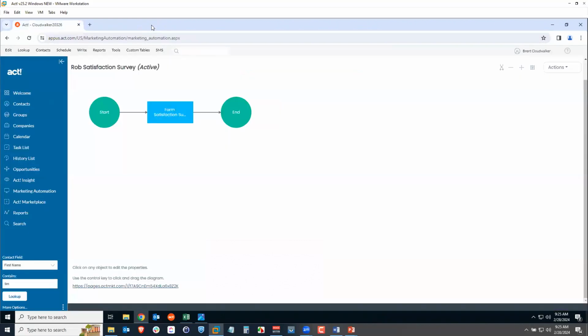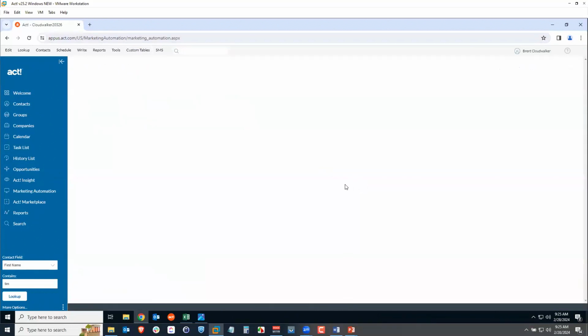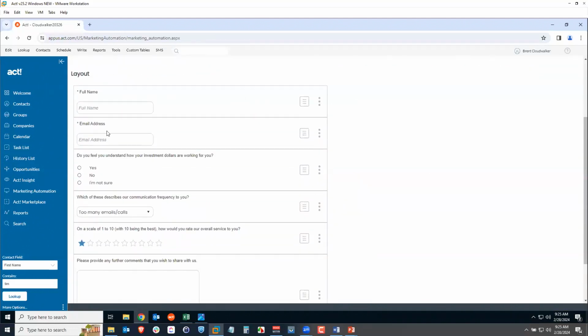And so if I go back into this form, I'm going to edit it to show you what Rob has done. Here's where the questions are laid out. Again, full name, email address, understanding of investment dollars, communication frequency, and then here's the satisfaction rating.